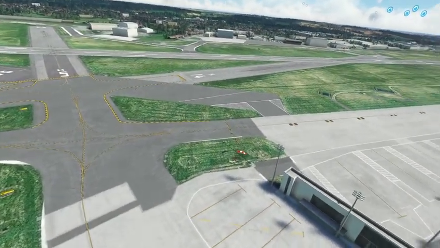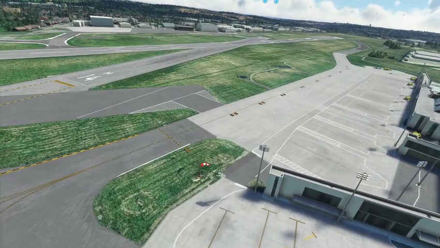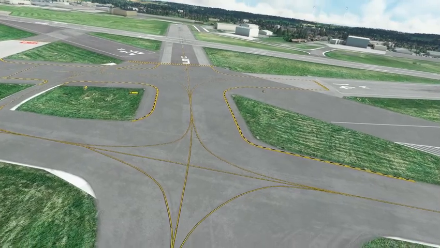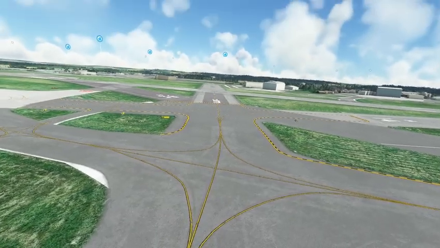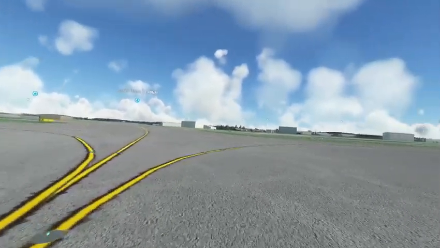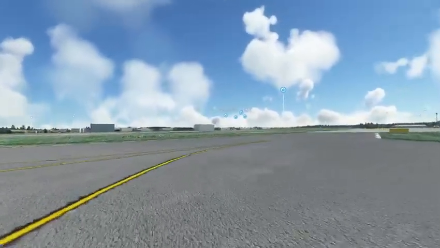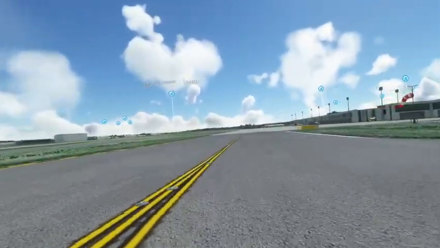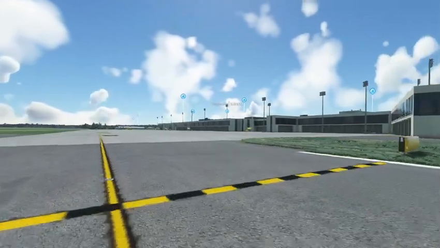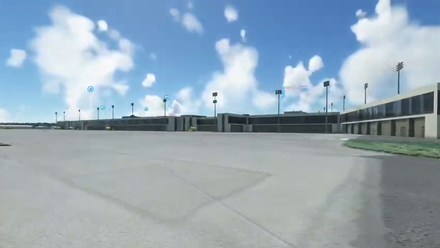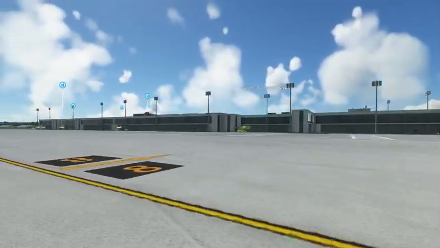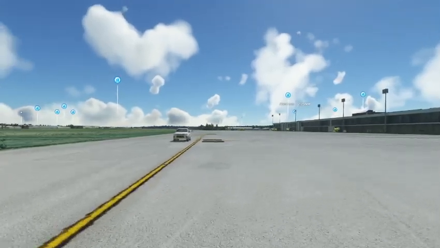Let's check out the main terminal. We'll walk down that way and check that out. That looks really good as well. I know it looks really bare without any other aircraft around, but I mean, it could turn on dynamic ones or up here, but oh, we don't want to get hit by the car.